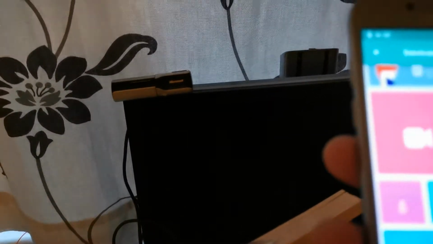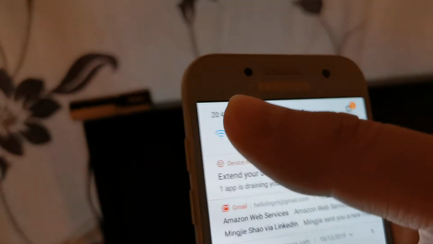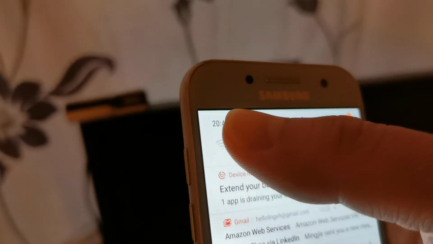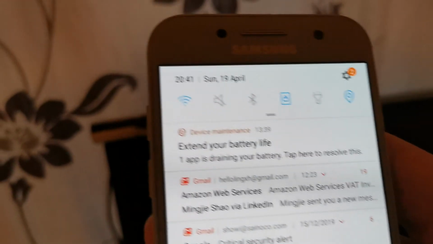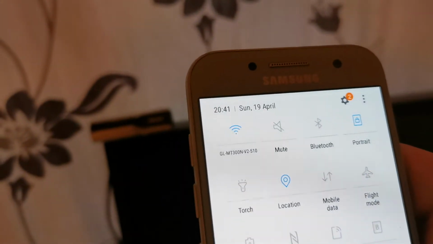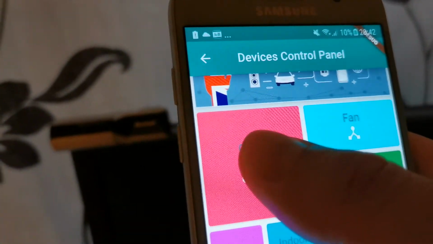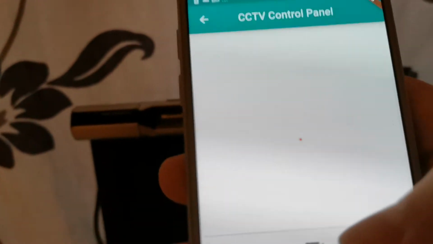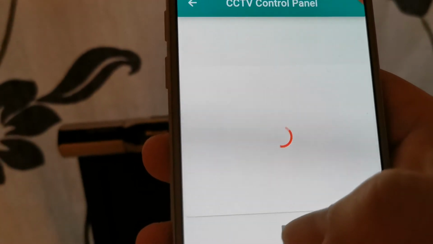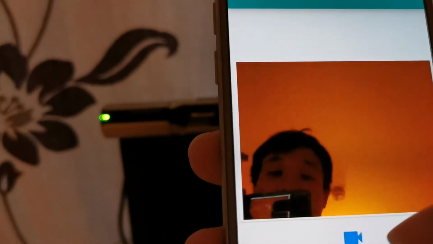So that should be a problem with the CCTV. Let's try disabling the Wi-Fi again and enabling it. Make sure it has connected. Yeah, the Wi-Fi name is correct. Please look at the camera and turn the camera on. Yeah, so this time the camera has already turned on.